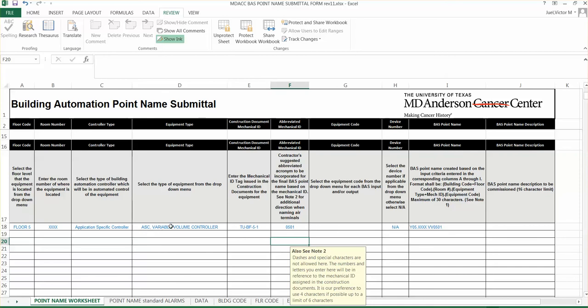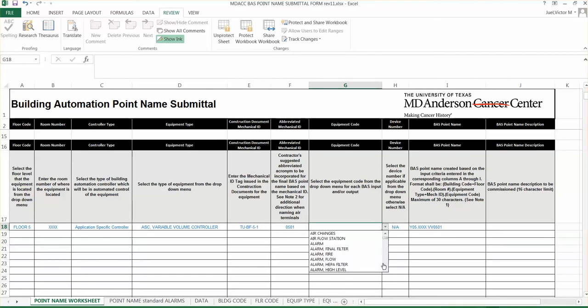And being as this is an application specific controller, you would always select the equipment code on this particular one as auto unbundle points, and that gives it the semicolon day.node, which is a standard for application-specific controllers for the Apogee product line.